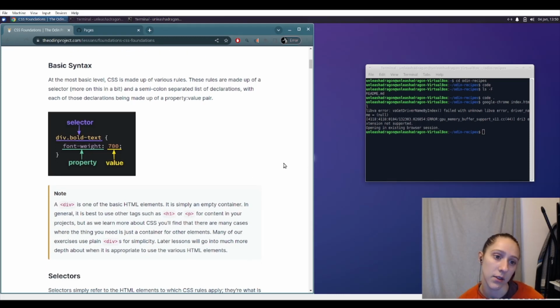So basic syntax. At the most basic level, CSS is made up of rules. These rules are made up of a selector and a semicolon-separated list of declarations, with each of these declarations being made up of a property value pair.